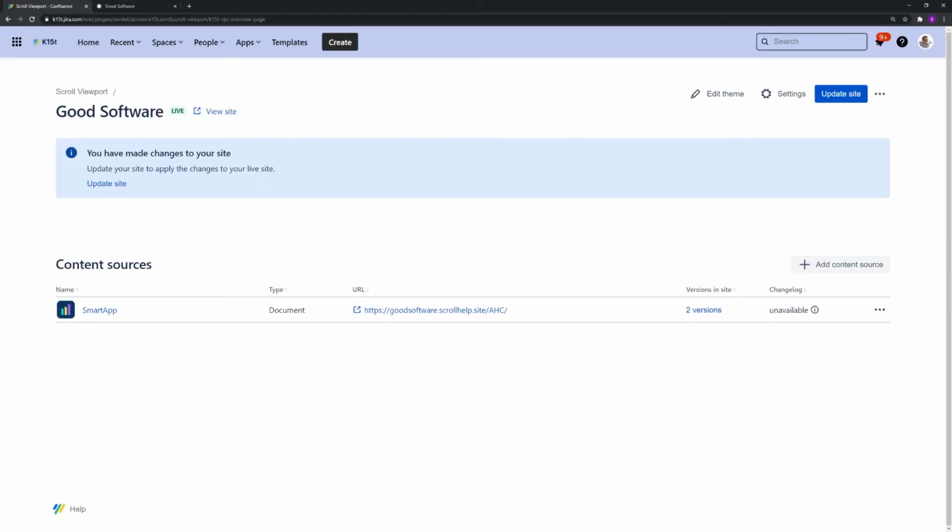If you add a content source, all of its content will be part of the site. For scroll documents, this includes only the versions you have selected for your site. Remember to restrict any content within the space or scroll document that you don't want to be live on your Help Center. You will need to restrict directly in your Confluence space settings or scroll document restriction, not within the Scroll Viewport app.